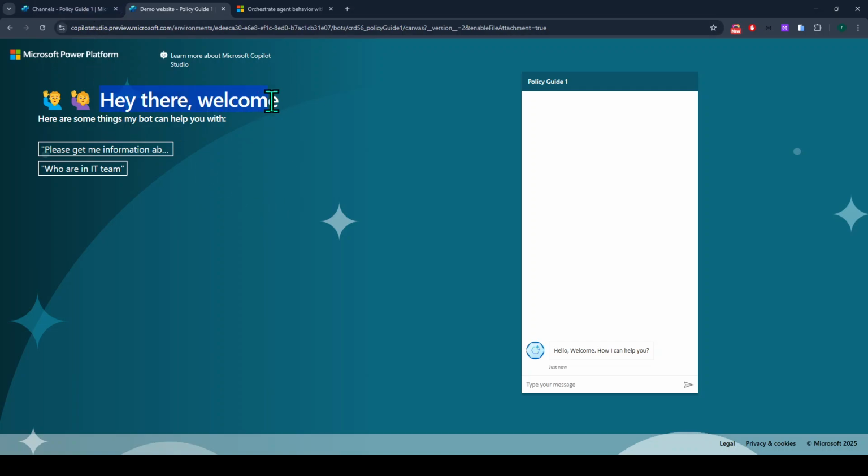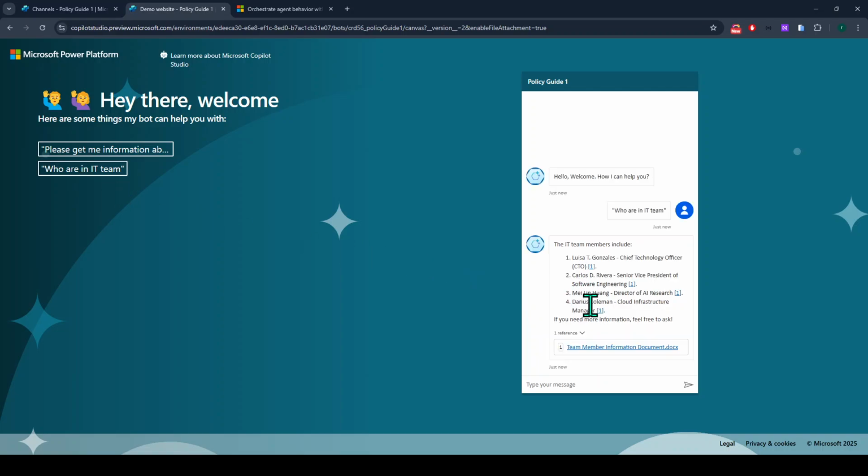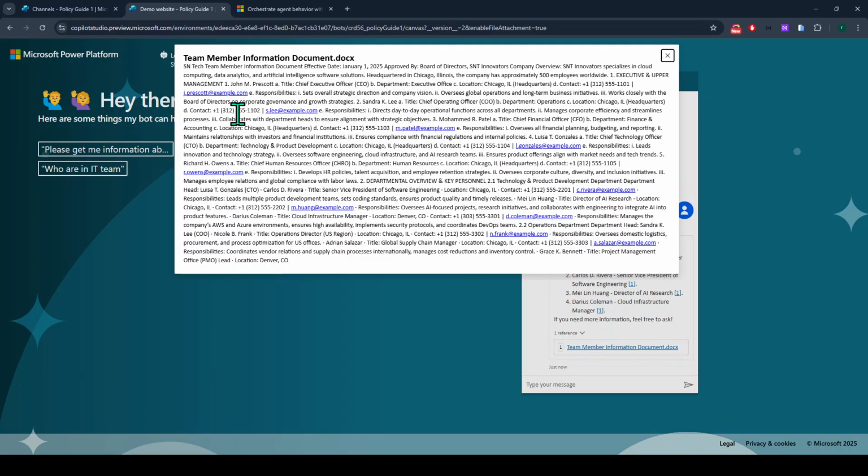So here you can see, hey there, welcome. That's our welcome message, and these are the conversation starters. So it automatically started the message. I can ask it, who are in IT team. It will search in my IT team member document, get the data and the person names from the IT team. Here you can see the IT team members as Luisa, Carlos, all these persons. If I click on it, it will give me their email ID and other information. And it gives the exact reference to that document as well.